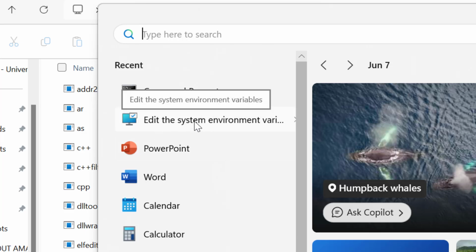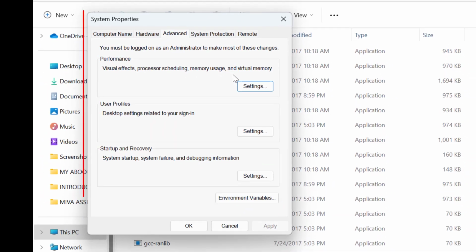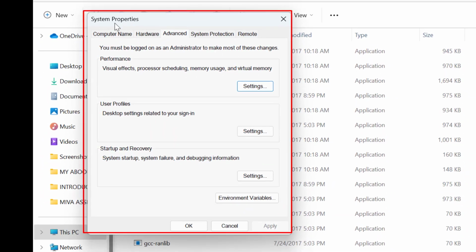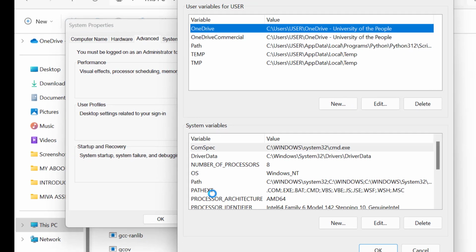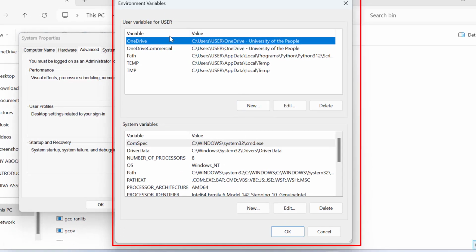When you click here, it will pop up this System Properties window for you. If you can see this window right here, you come to the last part of it. This last part, you can see environment variables. You click it, and it's going to pop up another dialog box for you.